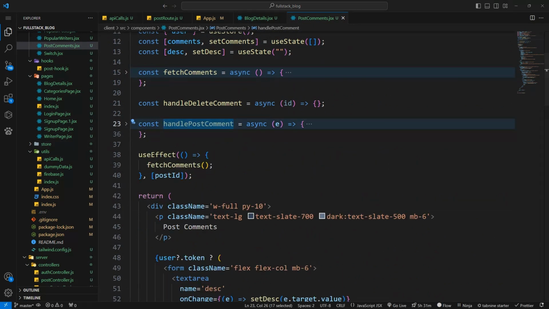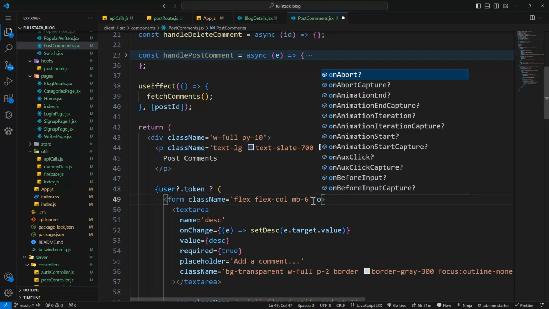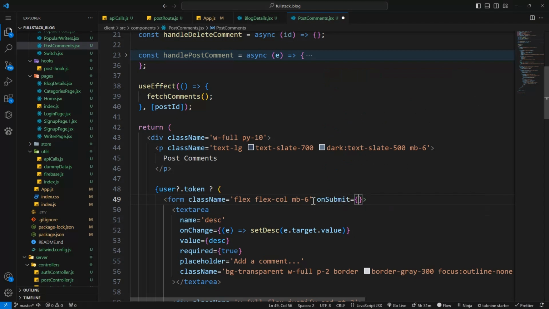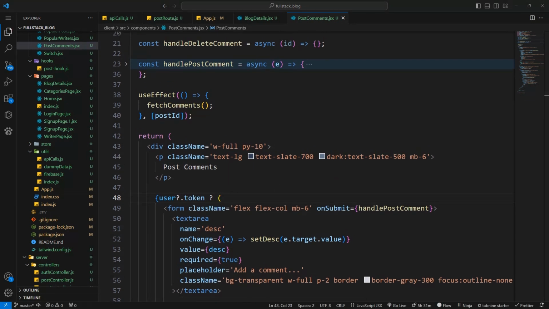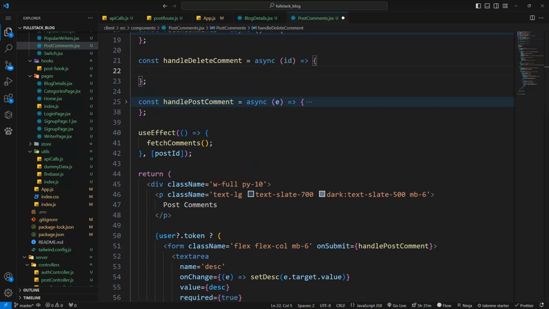Okay, so where do we call this? In our form, where is our form? Okay, this is the form. We say onSubmit, handlePostComment. Okay, great. Then let's also delete and see. So we're going to test all.